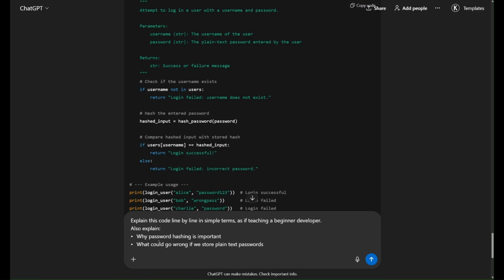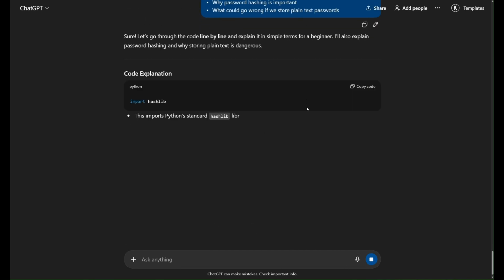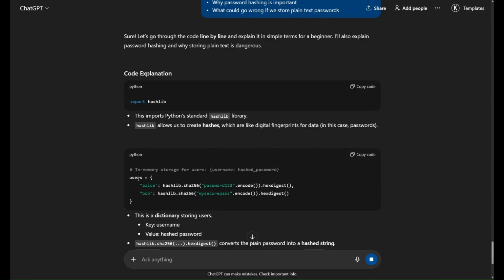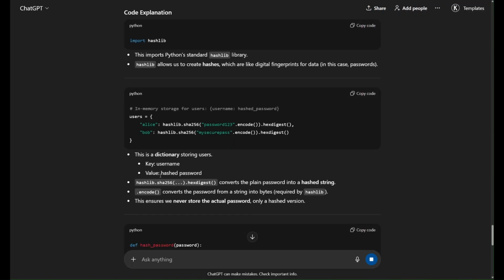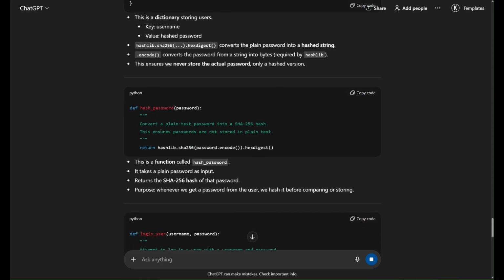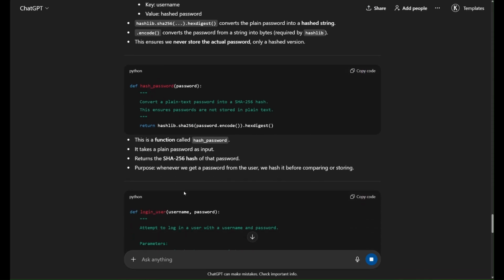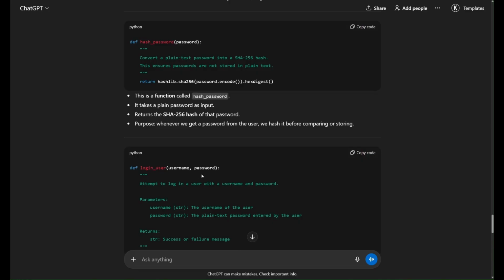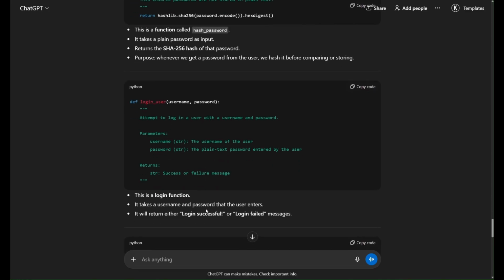And also explain why password hashing is so important and what could go wrong if we store plain text passwords. So based on your prompt, ChatGPT will explain each and every line. So why this line has been written, what is the significance of this line, and it will give you blocks for each and every code. So now as a new developer, you can understand the code very easily.